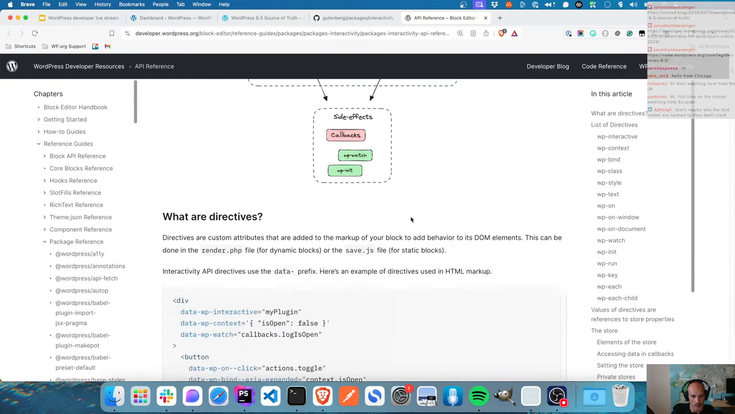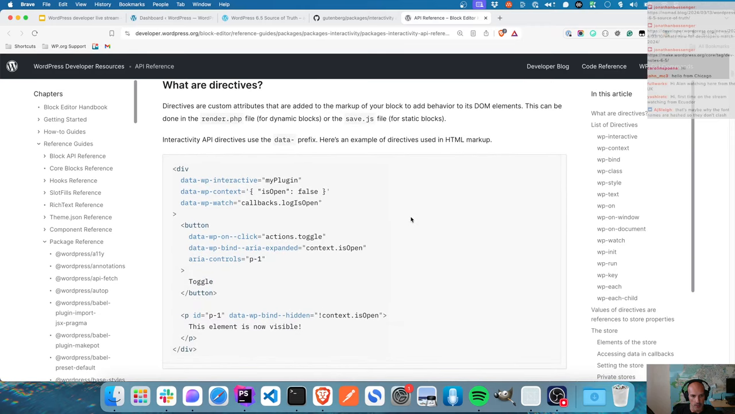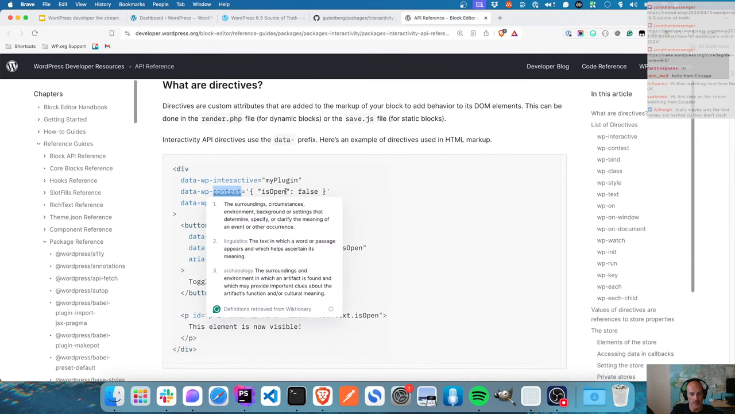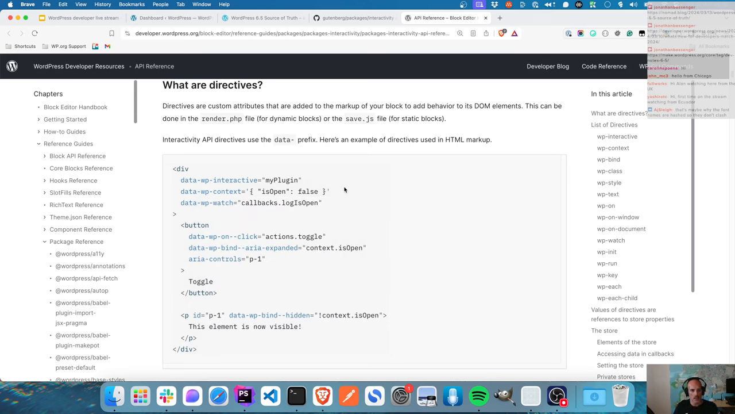And here's an example where you can have an isOpen context directive. You can say isOpen is false, and then you can set up a watch so you can check against callbacks log isOpen. And then obviously if you set something to true or set something to false, it'll do whatever it needs to do.